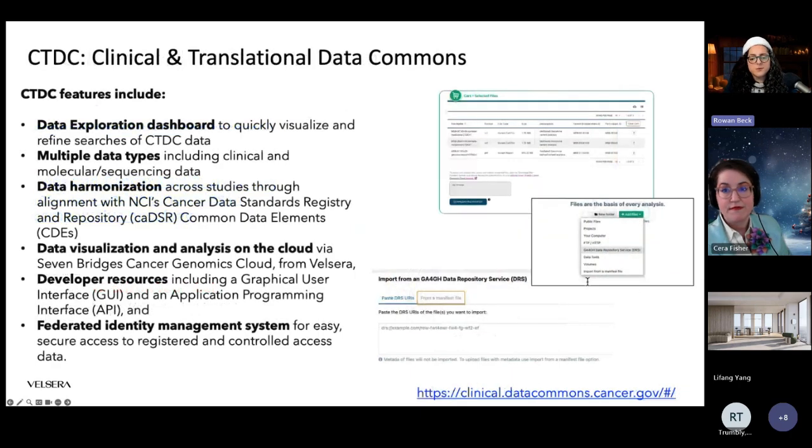So moving forward, we also have the CTDC, Clinical and Translational Data Commons. This is our newest data commons integration. There are many different data types here: clinical, molecular, sequencing data, all sorts. They are harmonized across NCI's Cancer Data Standards Registry and Repository Commons Data Elements. This is why we have all the acronyms. But yeah, there's a lot of data here that's available. This is very new, so it's still being developed. They're still making additions to this.